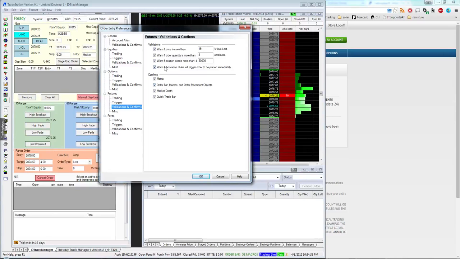And in addition, there's also a warn if activation rules will trigger order to place immediately. I think that's okay to leave in place, but it will prompt you if you try to enter things like outside of hours, because the close position time input will trigger an activation rule that will make it fire immediately once the order is filled. So be mindful of that.